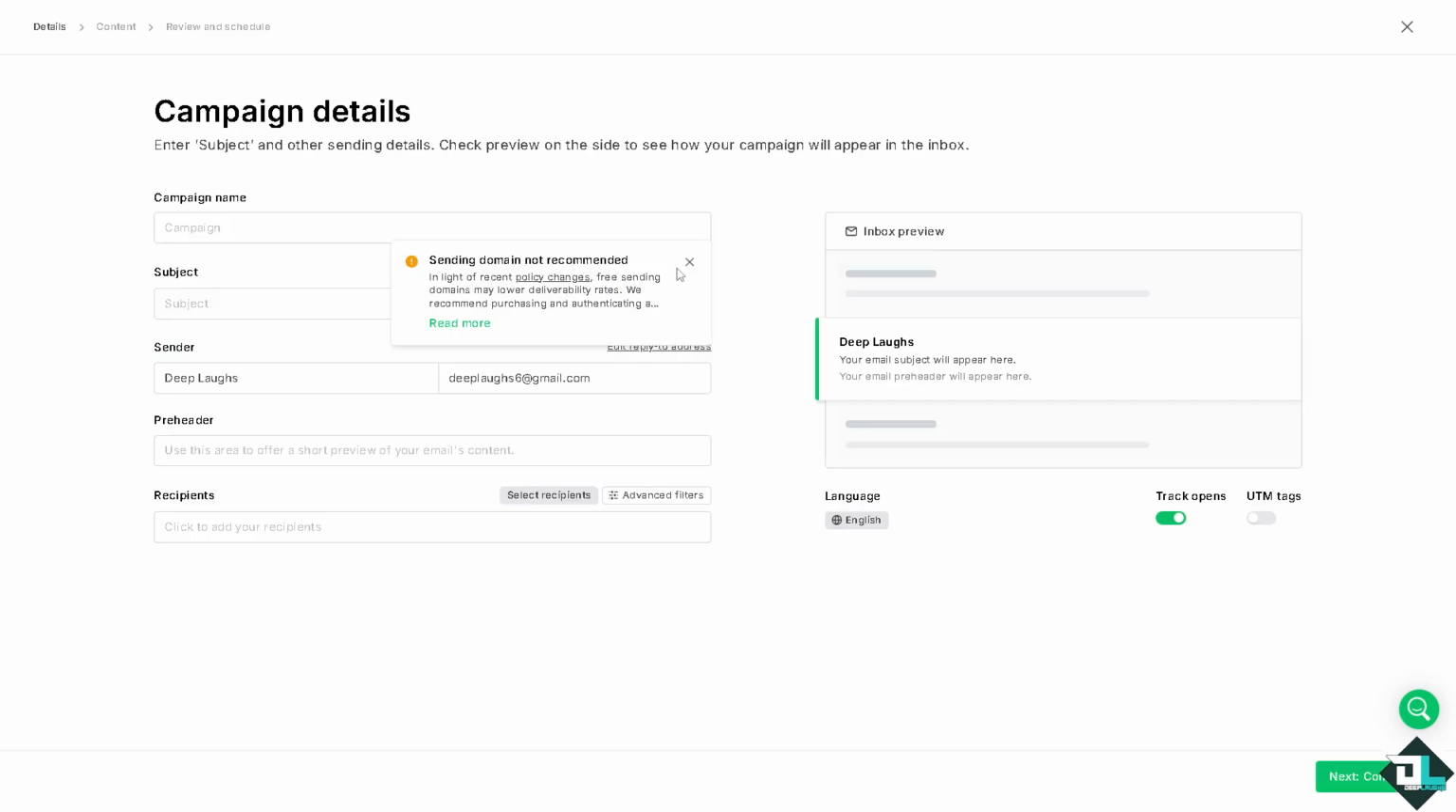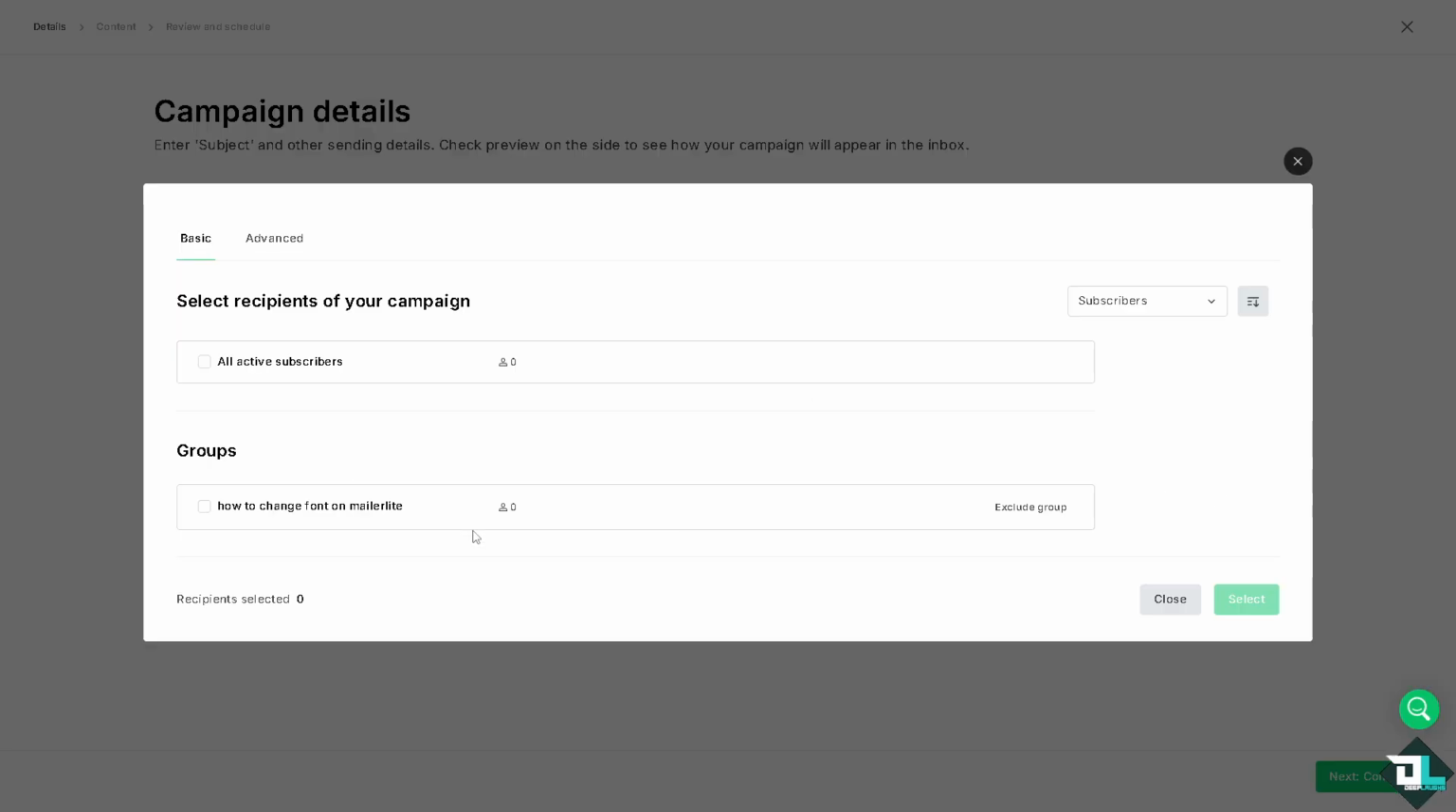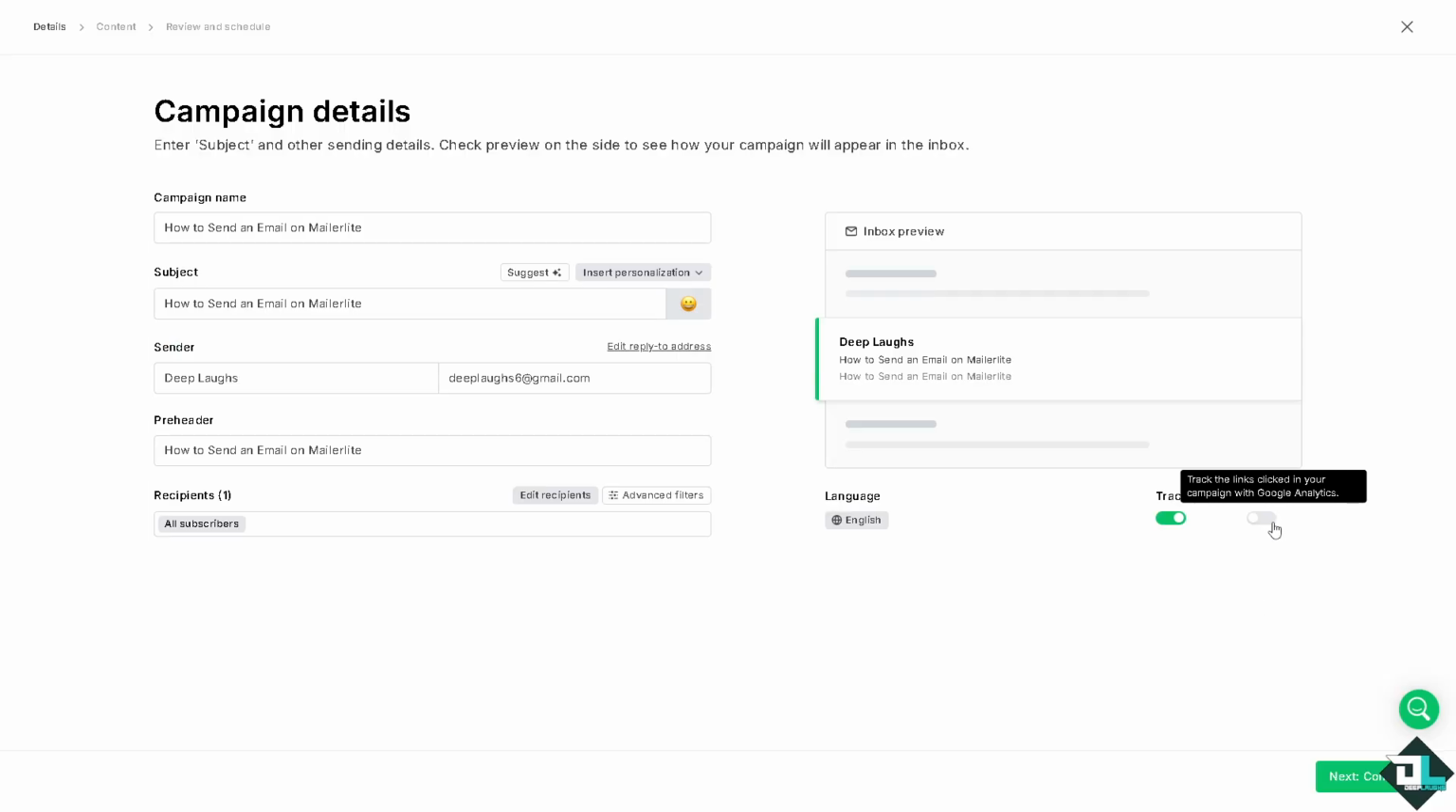You would be forwarded to this section. All right, you can choose a campaign name, for example, this. Subject is going to be this, pre-header is this, recipient is going to be all your active subscribers. Click continue. You can opt to track the links clicked in your campaign with Google Analytics. If you slide this, turning right, click the next content.